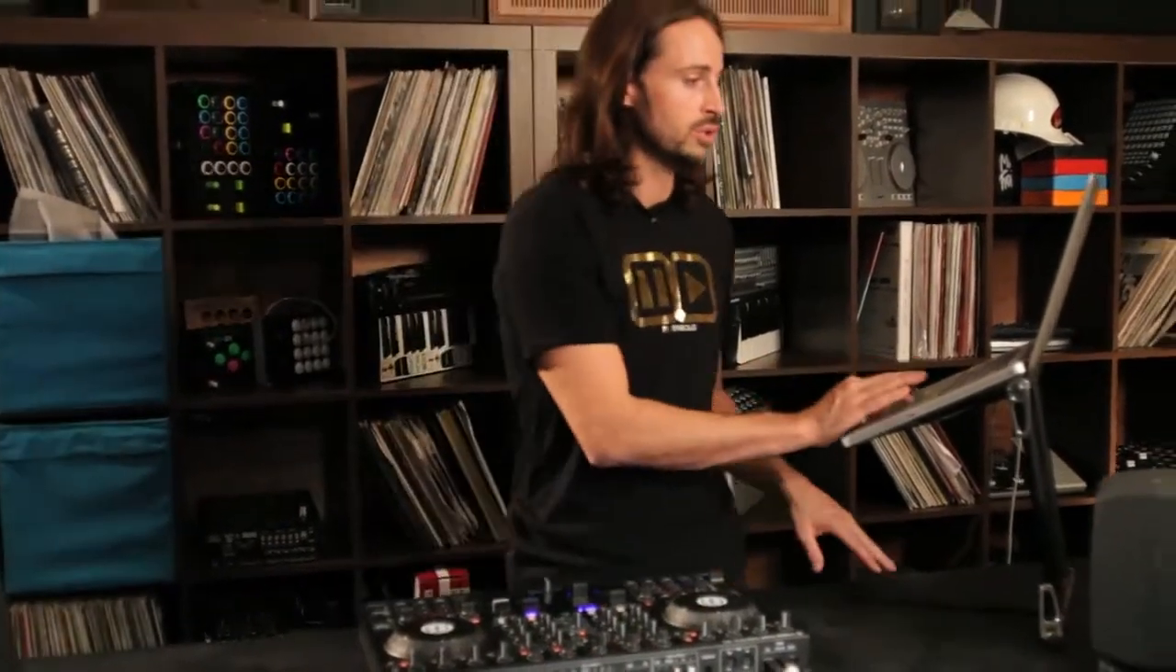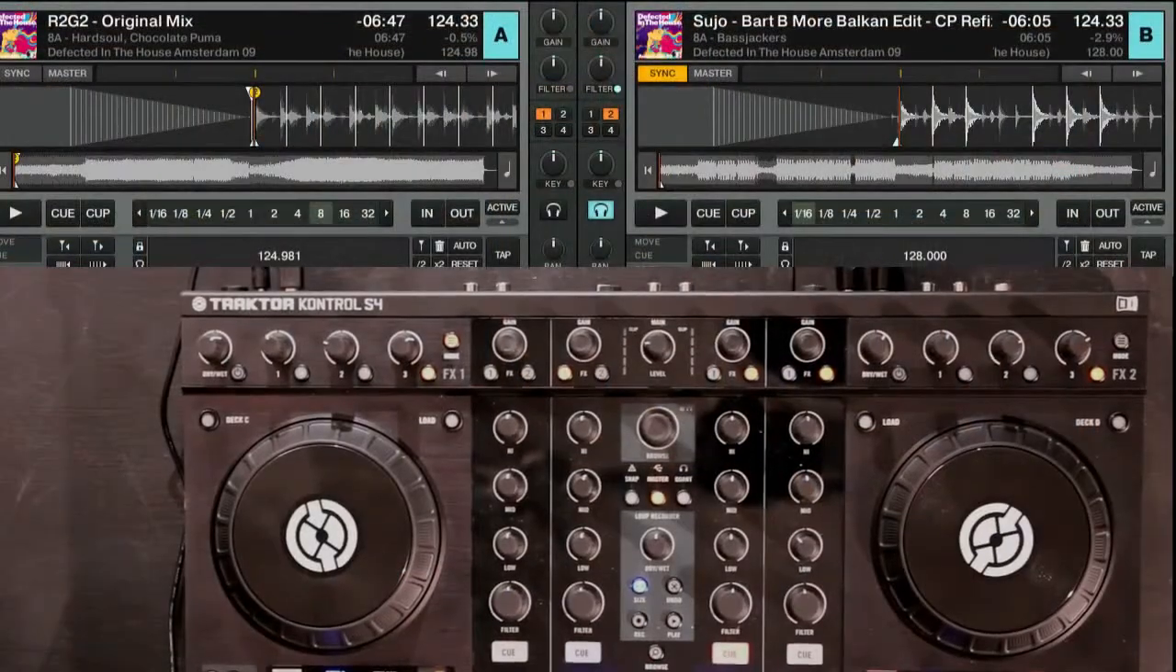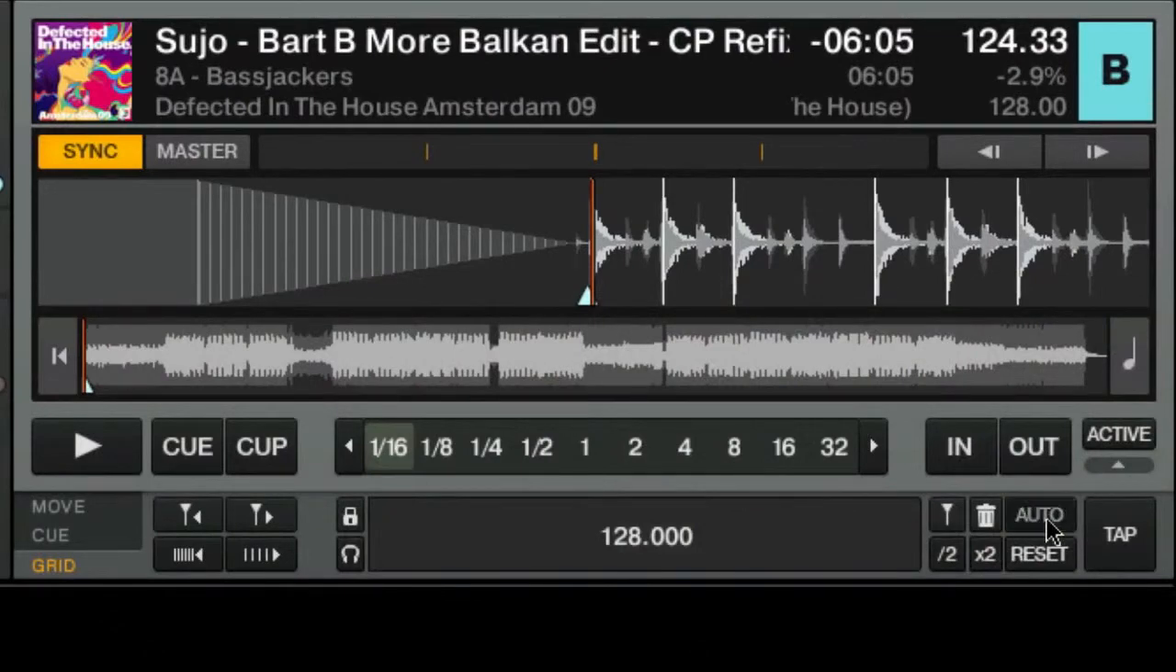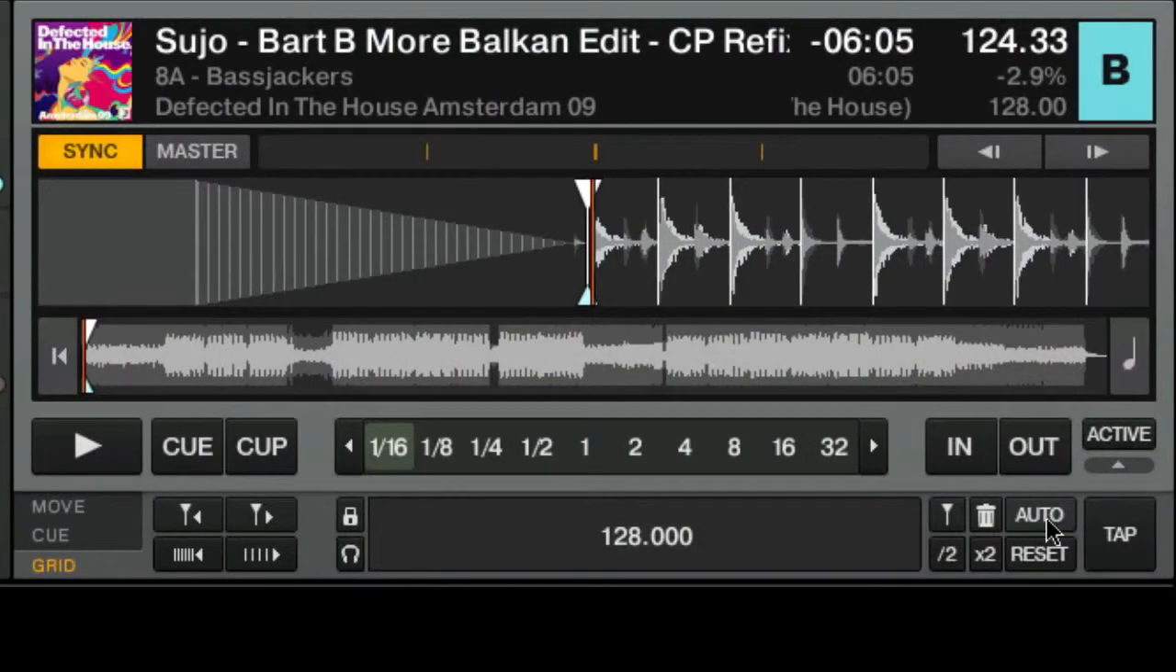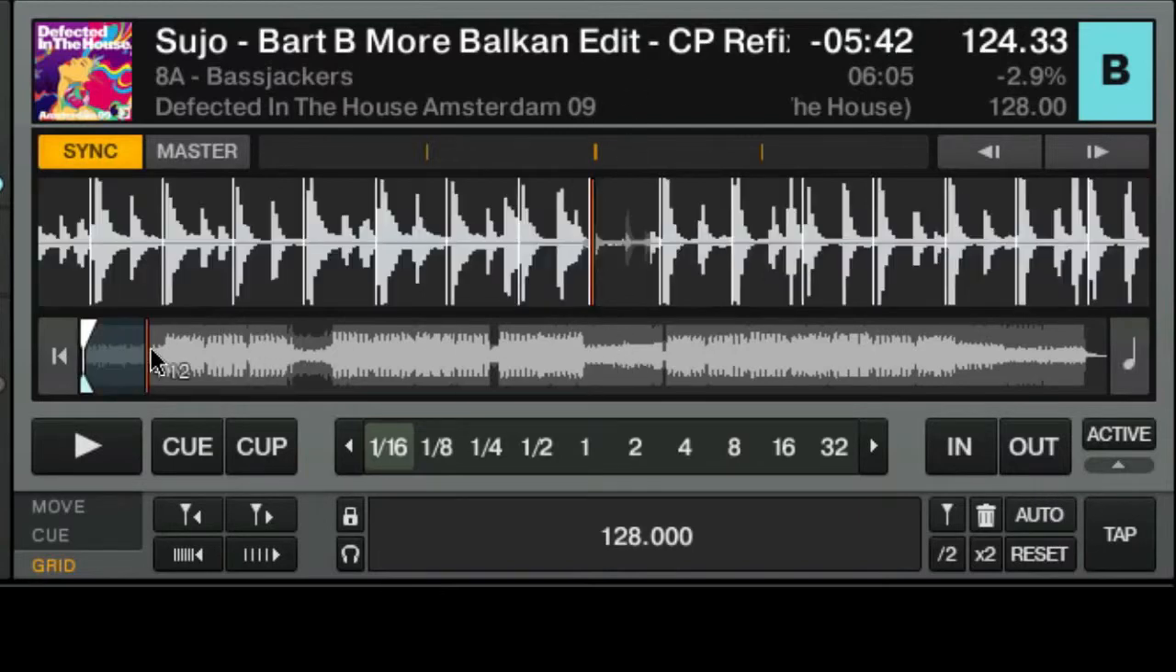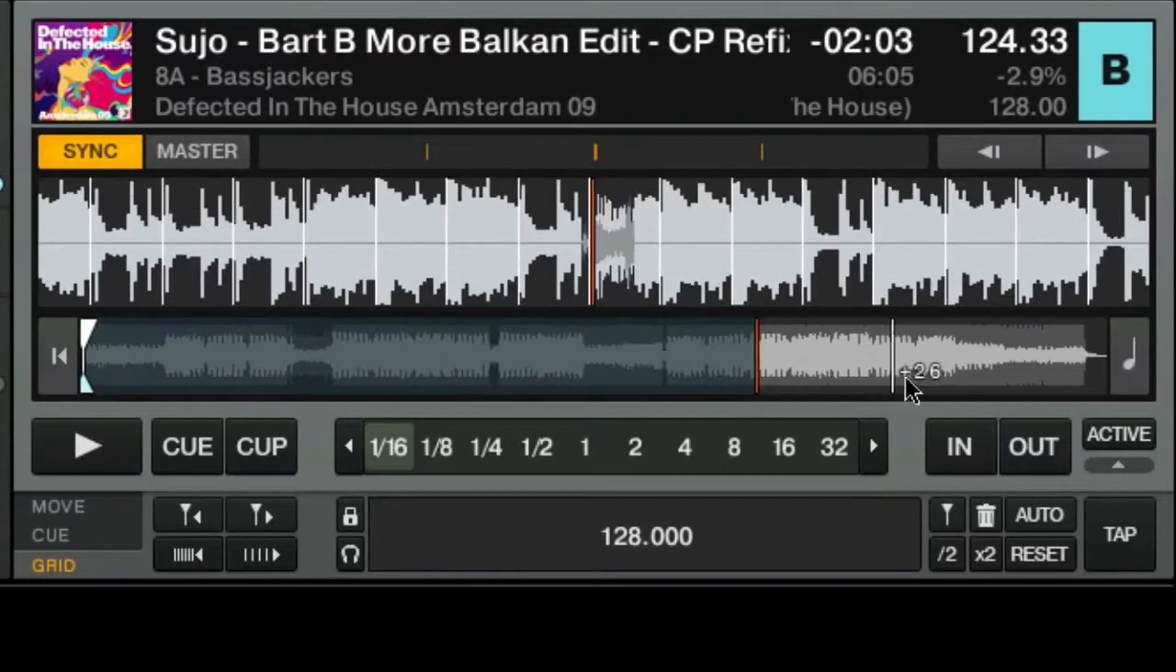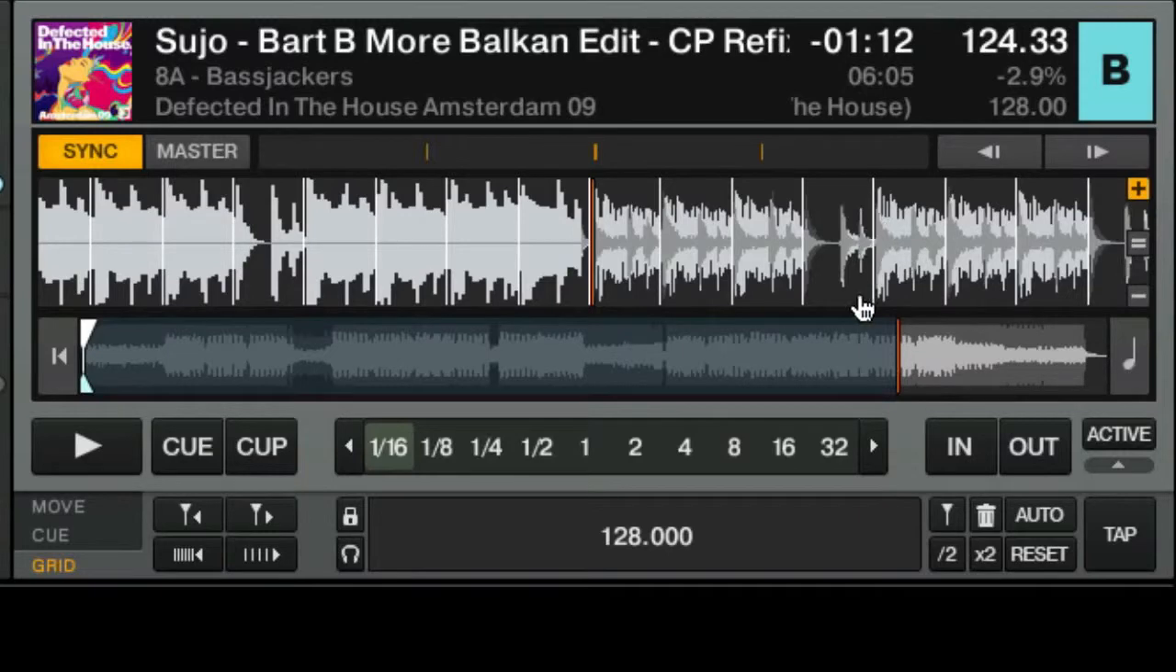So the first thing I would do would be to click into grid and then press this nice auto button. And then Traktor is going to automatically beat grid this track for us. It's going to drop a beat grid there and stretch it across the track. And ideally what we should see here are these white lines matching up with these peaks.